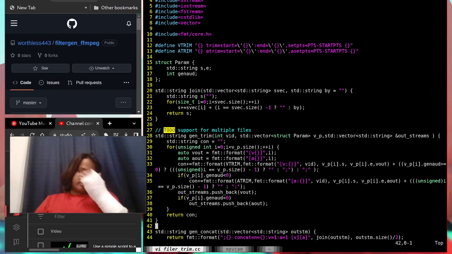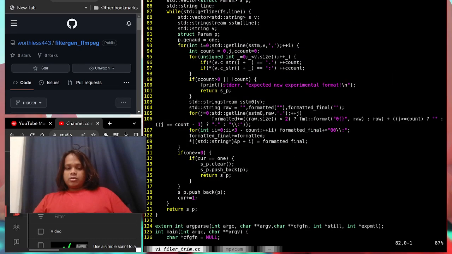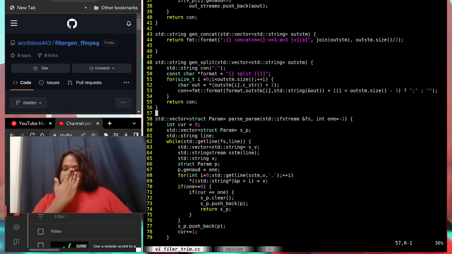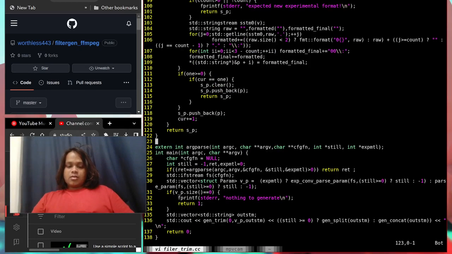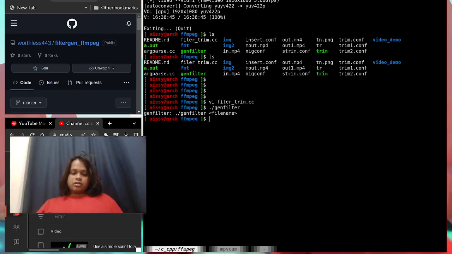I'm not going to show you a code walkthrough. If you want to check it out, go to the GitHub page and look at it yourself. It's not good C++, I'm assured. What I've done today is add some arguments.